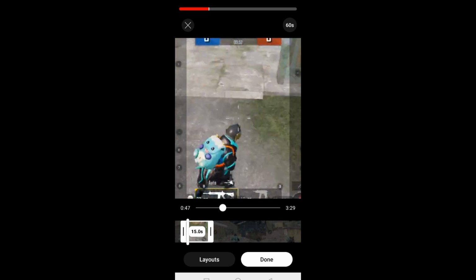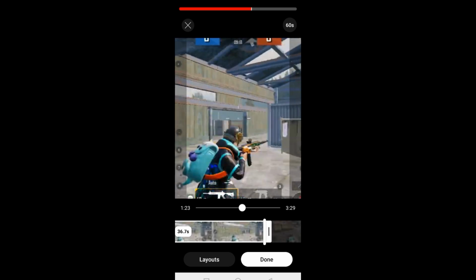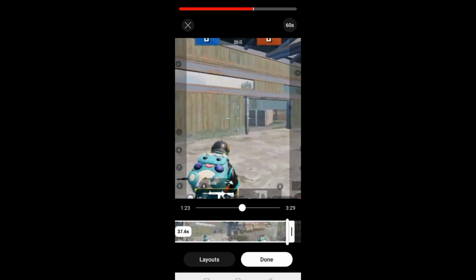Now, you can drag through the timeline to find the starting point of your short. I am going to start at 47 seconds in this example. Then, lengthen the clip by dragging the slider all the way to the right. You will see the timer at the bottom left corner, which shows the duration of the clip. I will stop at 60 seconds.